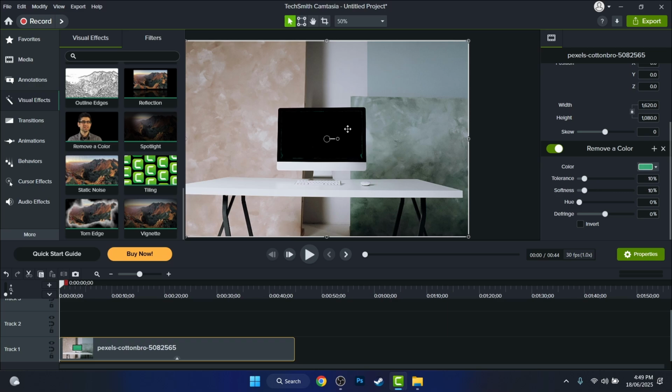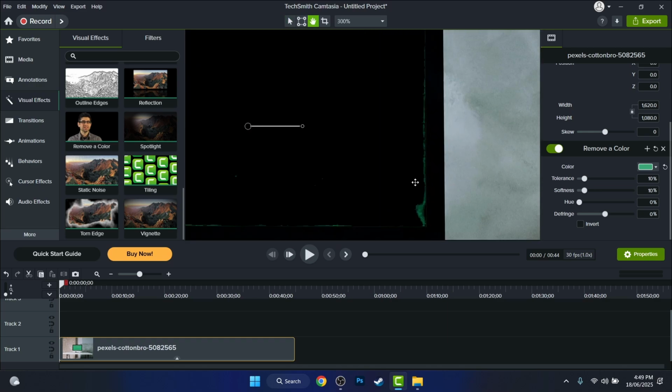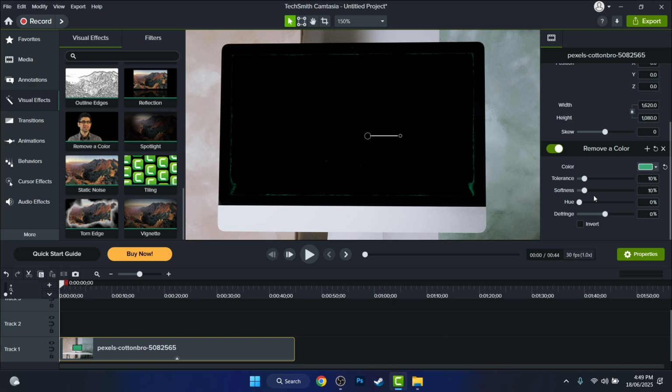to be removed. I'll click on it once, and now I basically deleted the green, but I noticed some imperfections right here. Let's see how we can remove them. Let's increase the tolerance, I think, to 12. Okay, almost perfect. 13, 14, 14, removed everything.